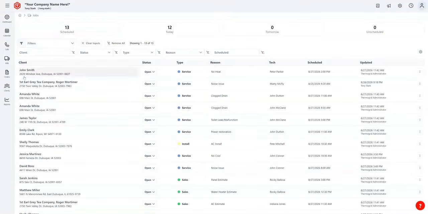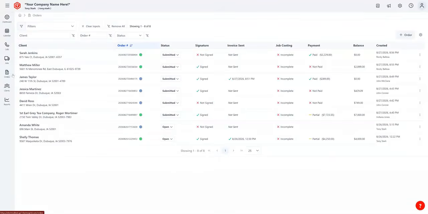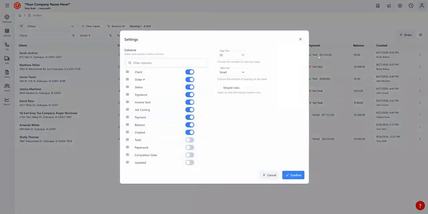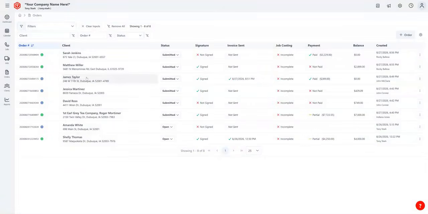Next, we're going to move over to the updated Orders Index page. A lot of what you just saw on the Jobs Index carries directly over here. You'll have the same filtering options, column controls, page sizing, table customization, and the ability to decide exactly what information is important for you to see. The biggest advantage of the updated Orders Index is the amount of visibility you now have into every order at a glance. You can quickly see when an order was sent or if it still needs to be sent out, along with what its current status is. You can also make changes to those statuses directly from the page without having to open every individual order.